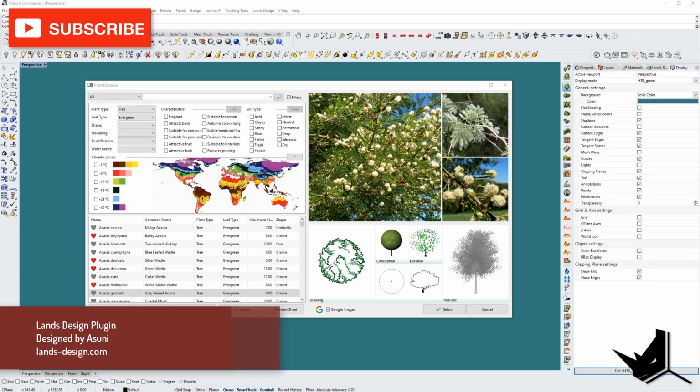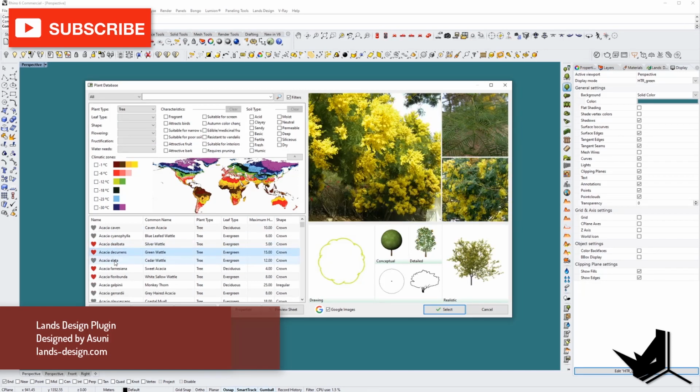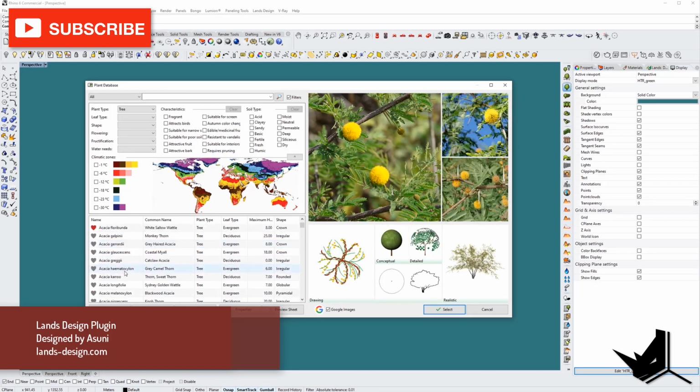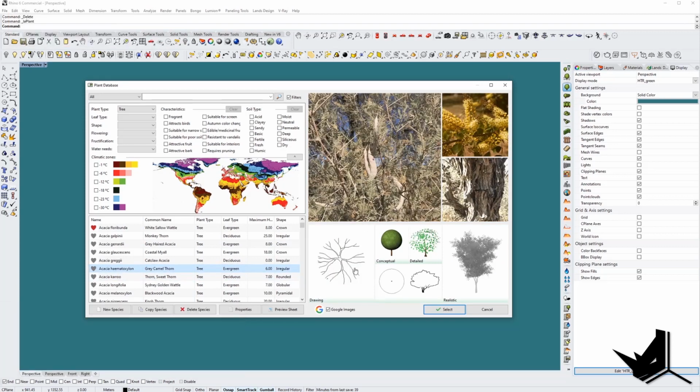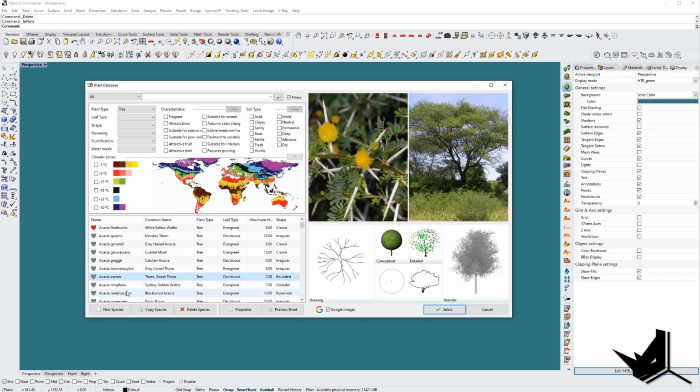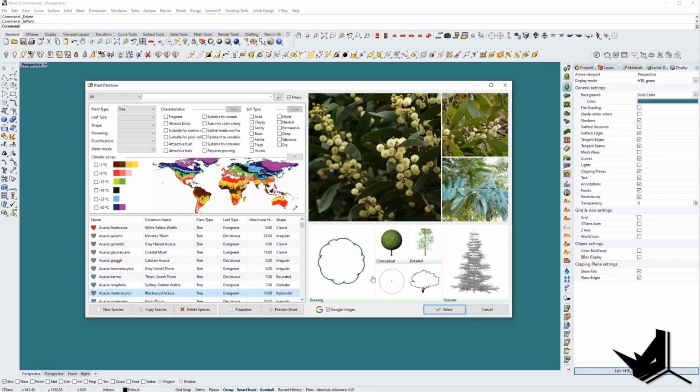So first thing here that I want to show you is the library that already exists inside the plugin. If you scroll here, we'll see that we have many different kinds of trees, and on the right side you have the representation of how these trees would look in your model. So it's very cool because you can see right away what kind of outputs you would get.